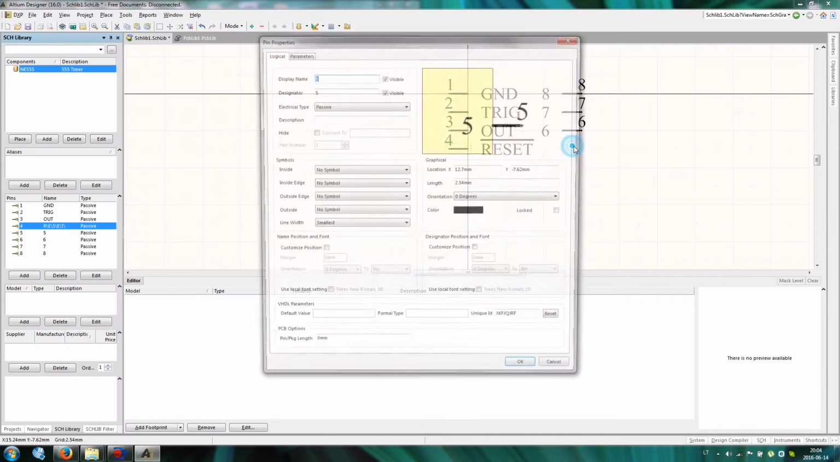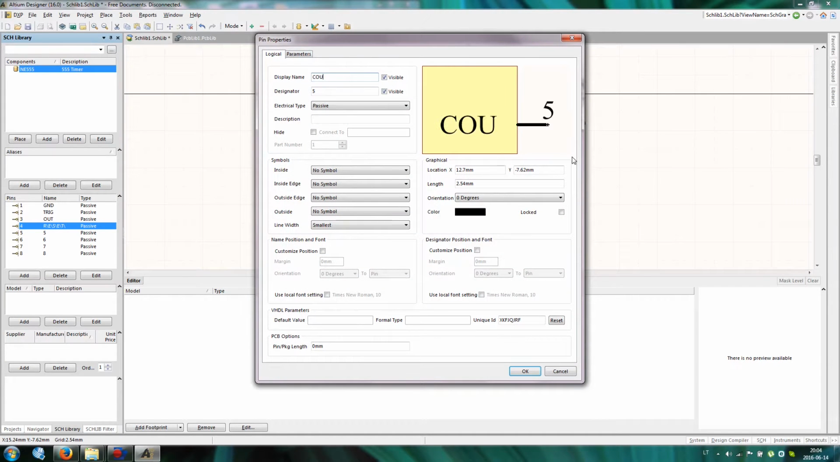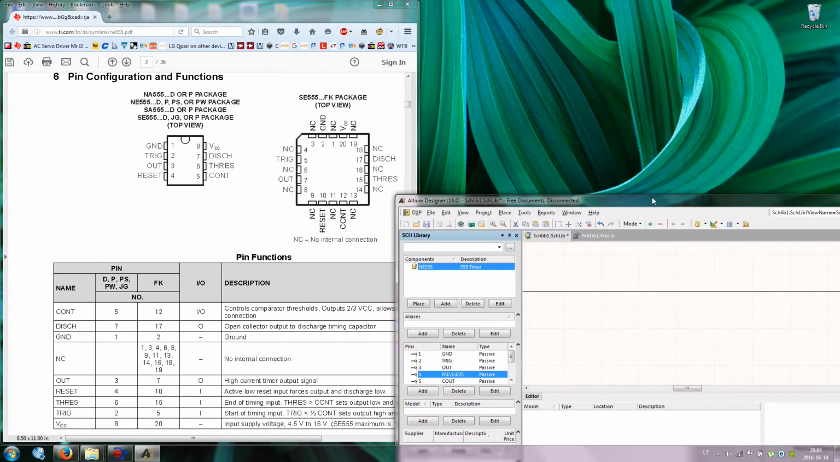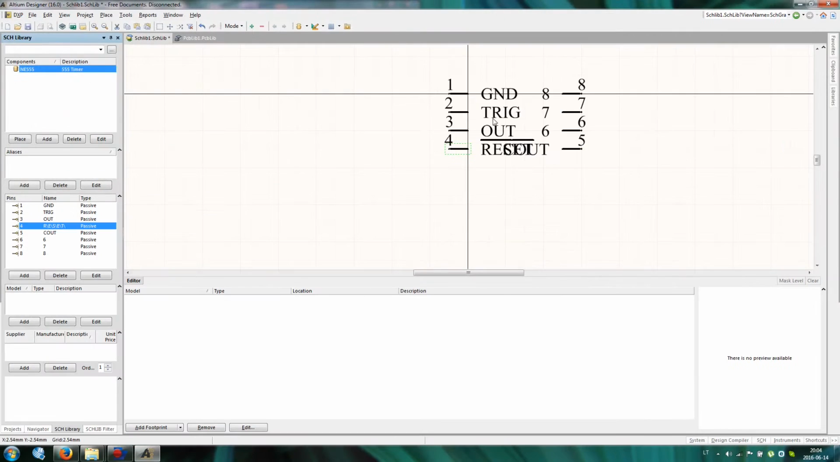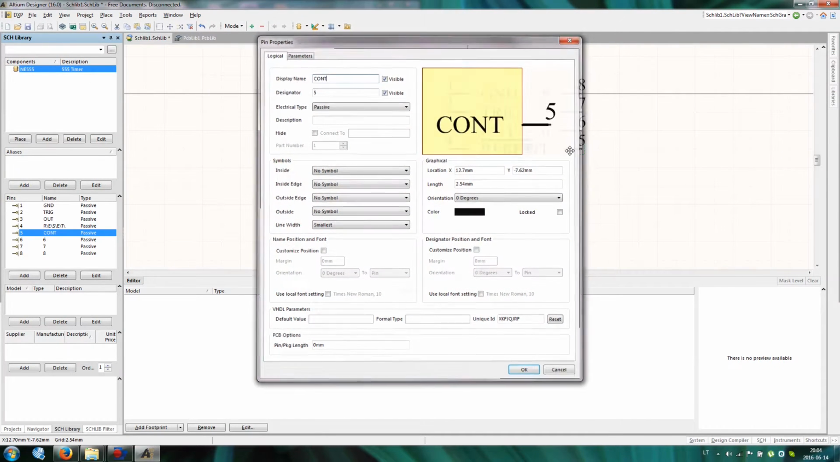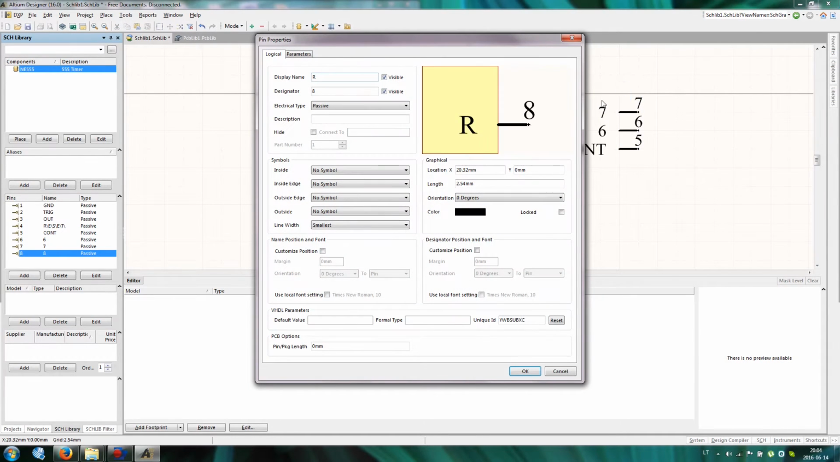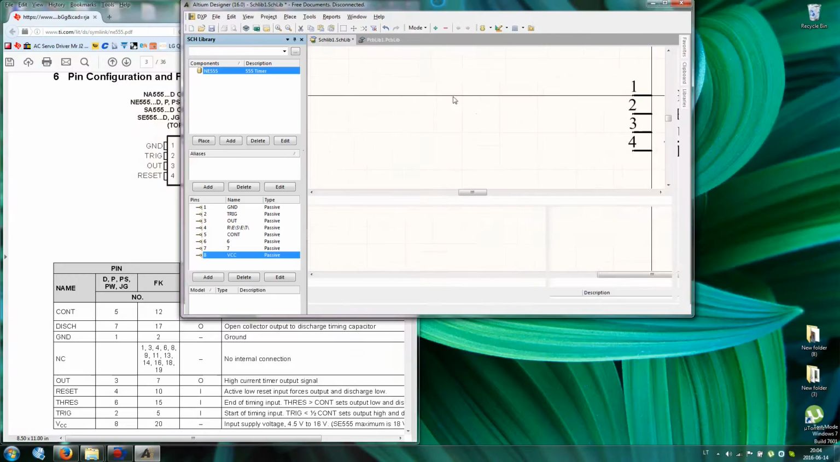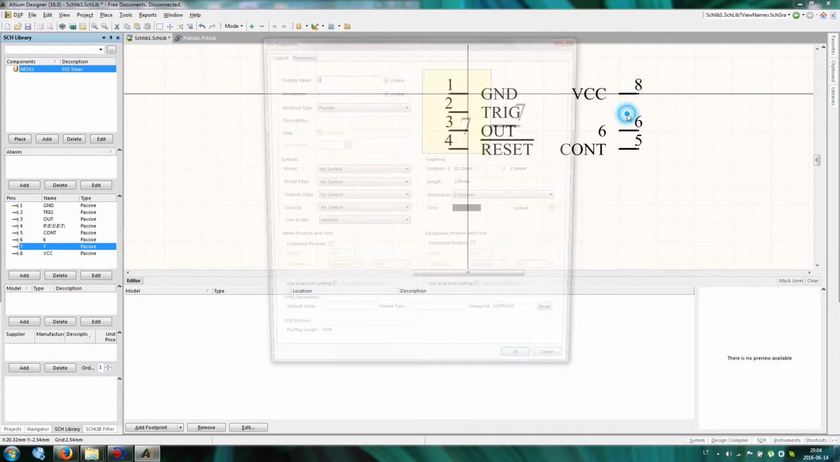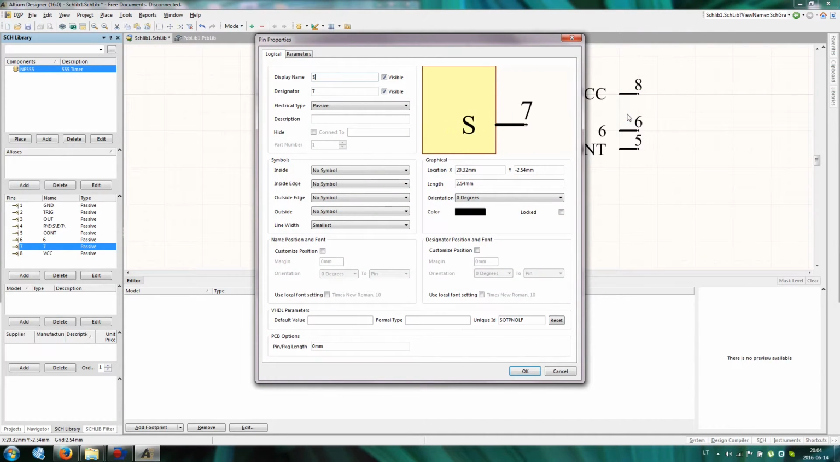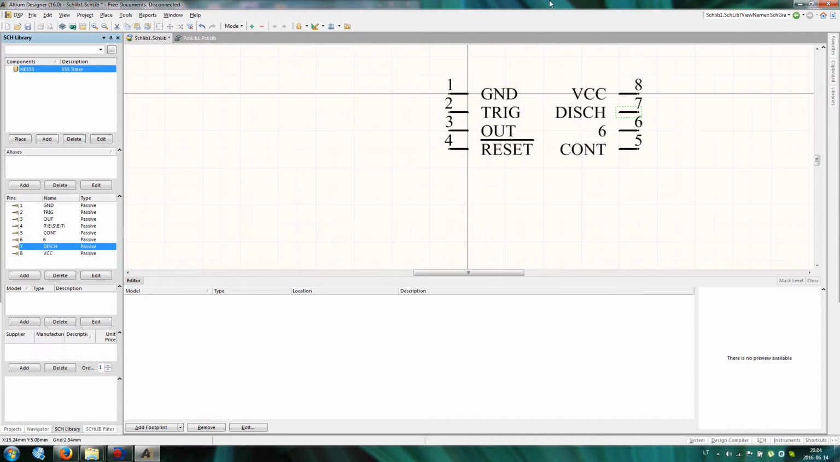Okay, reset. Control, not south. Control. Like this. This will be VCC. Discharge and threshold.